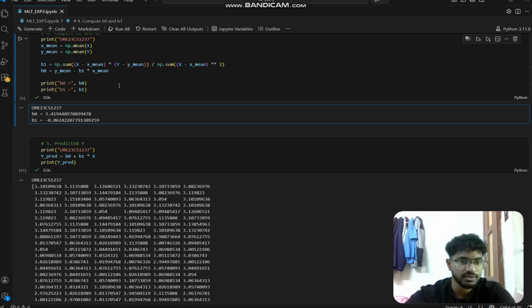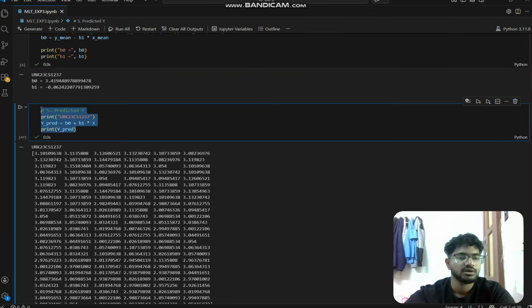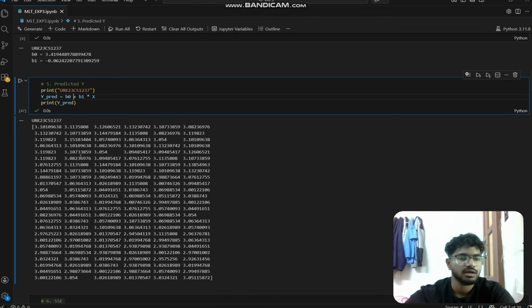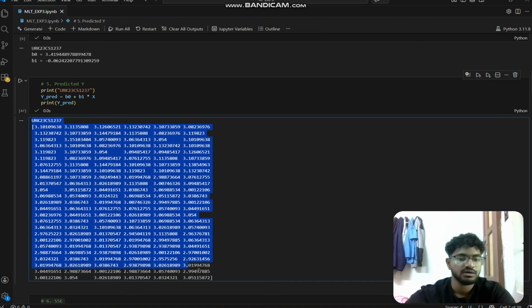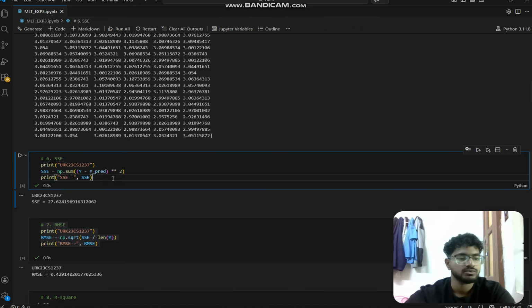We need to predict values now that we have created an equation of linear regression. The predicted values will be these, as we have printed for every cell of the data. And this is the regression equation we have constructed. Now we're going to go for the next question, that is sum of squared errors.